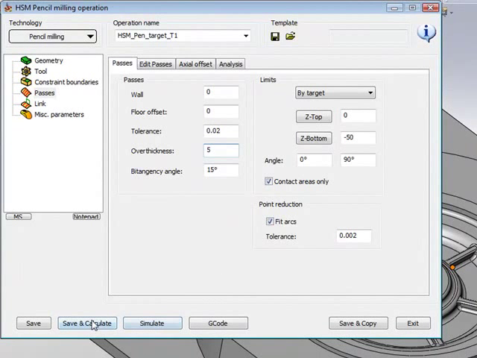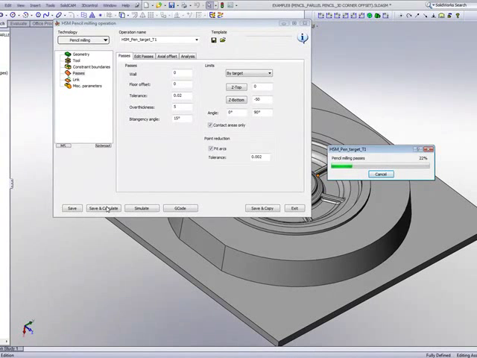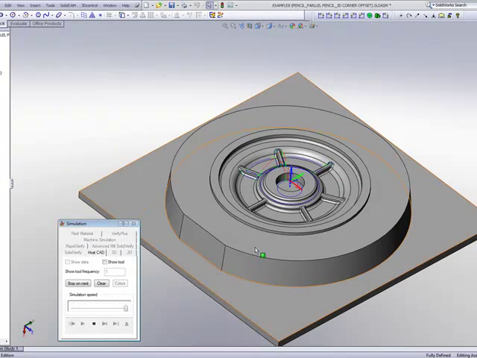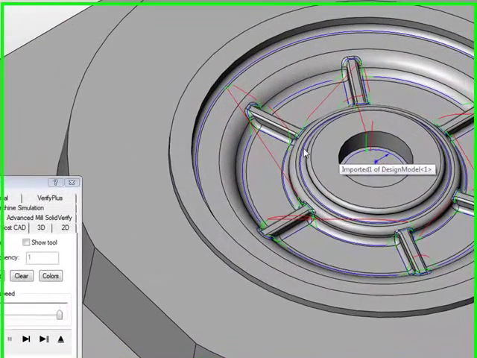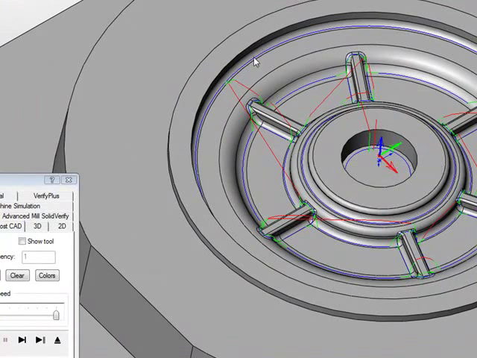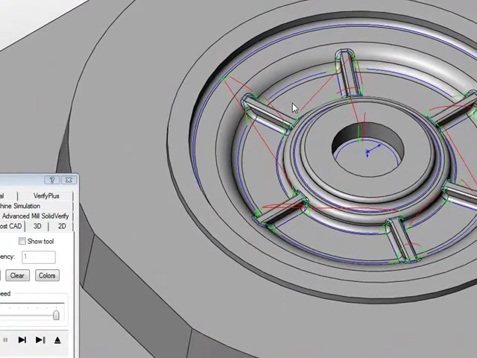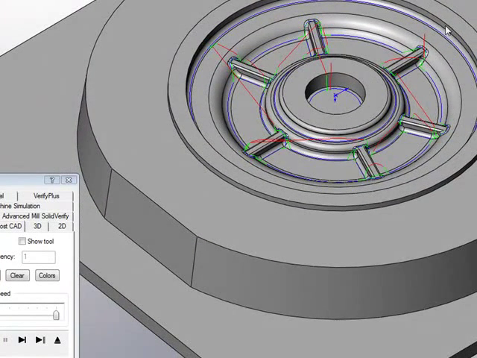Now when I do save and calculate, and then simulate, you'll see that in my simulation there's a tool path being created on every single one of those areas, whether it be over here on these walls, on this wall here, or around here. Every single one of those walls has had a tool pass done around it with this option.